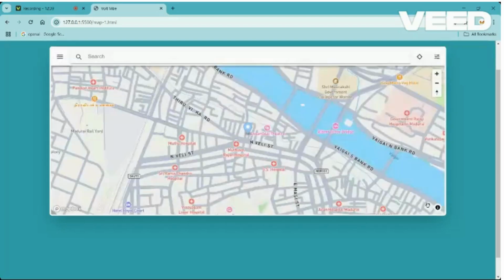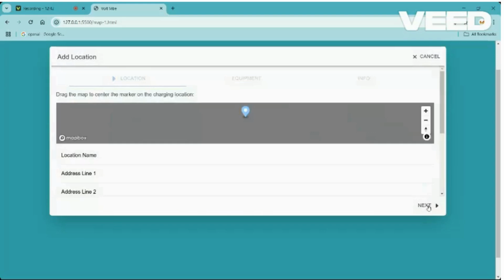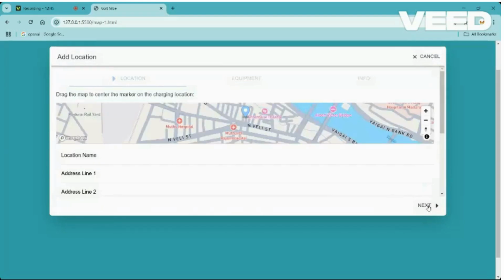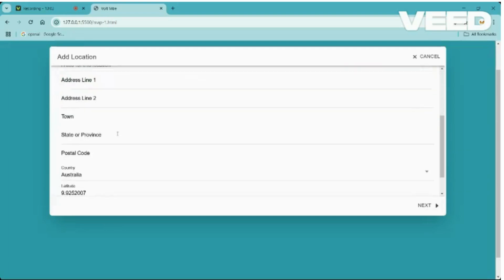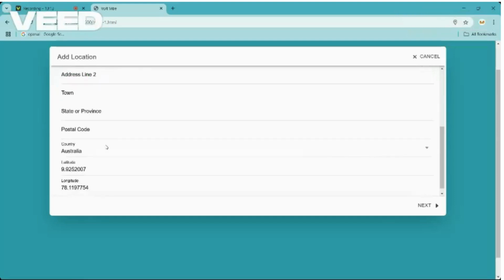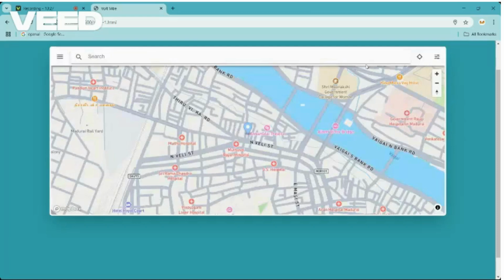If you don't have an account, try to create an account and log in. Since I already have an account, I just click sign in. So you can easily give the location name. Just type something like Chennai Bank or Tirunelveli Bank, and you have to give an address line. Where you want to place that petrol bunk, you have to give the same address in address line one, address line two, and the town name. Then state, postal code, like that information you have to give.